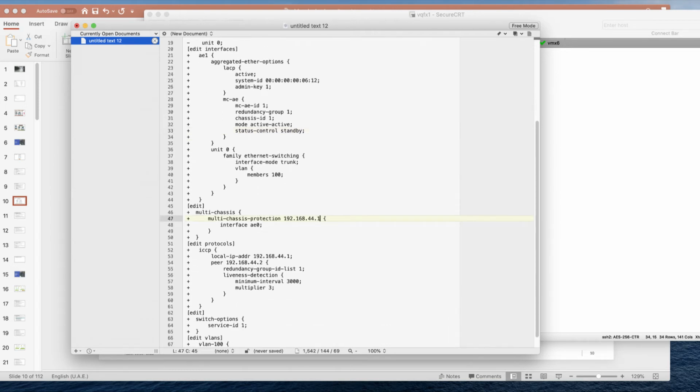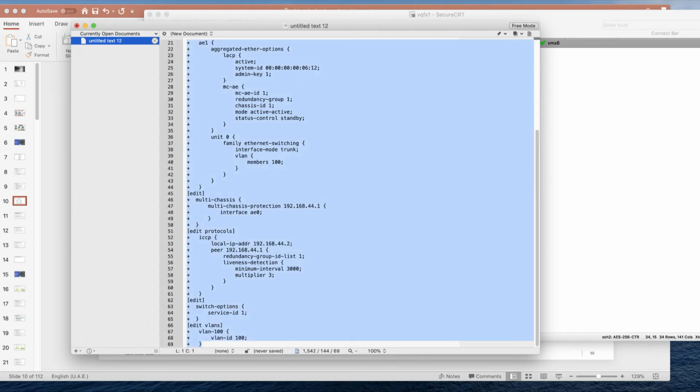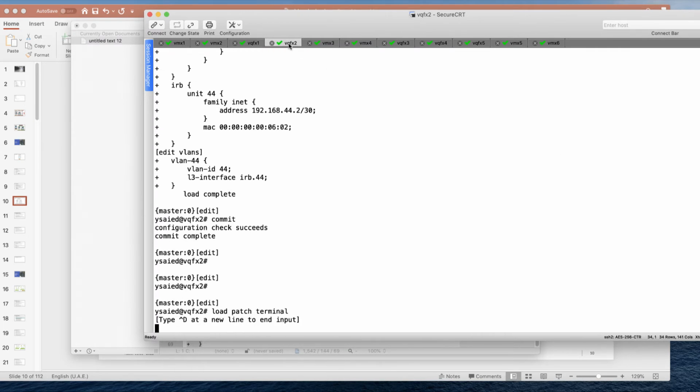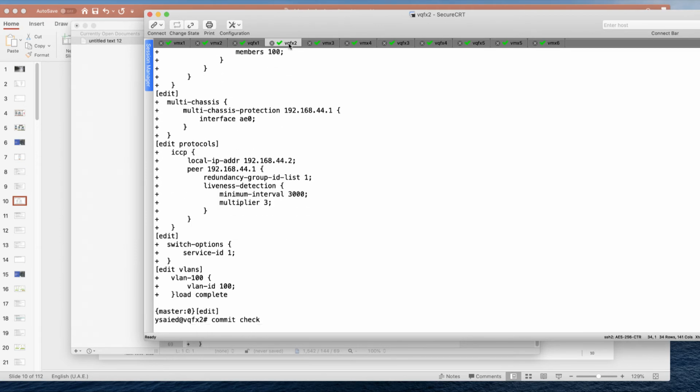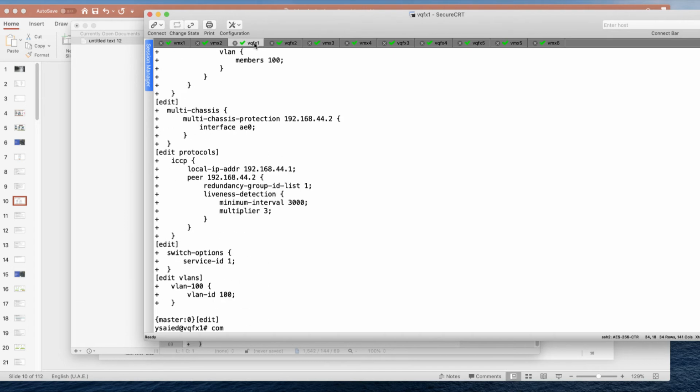Then we need to change this IP address to be 44.1. Then here is the configuration of the ICCP. The local IP will be 44.2 and the peer IP 44.1, and everything else will remain the same. So let's go here. Let's commit here and commit here.